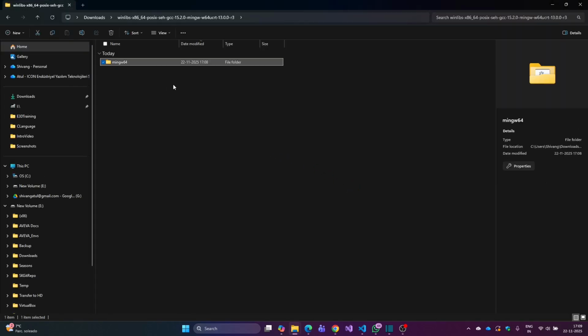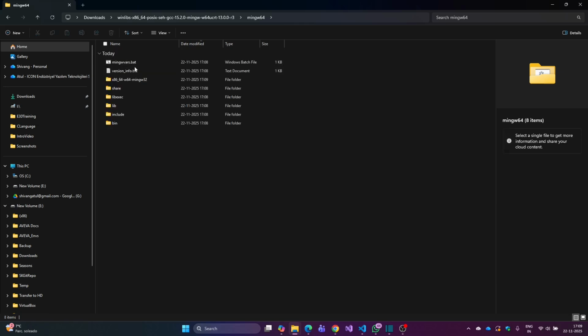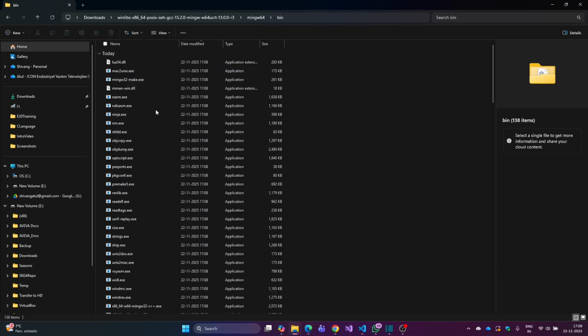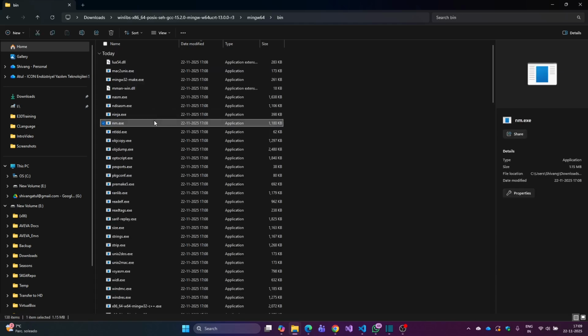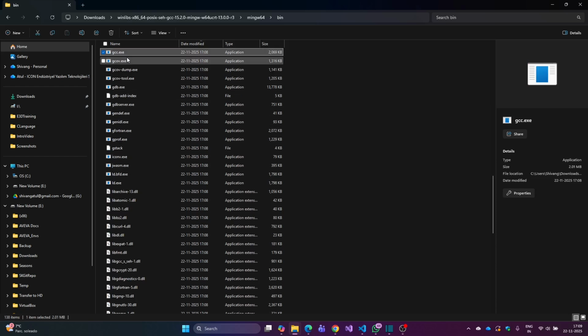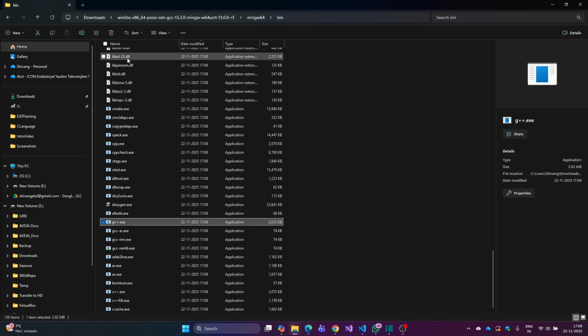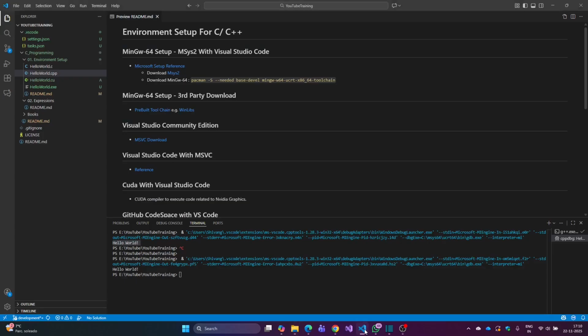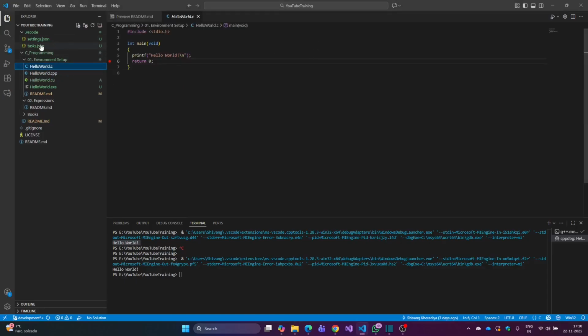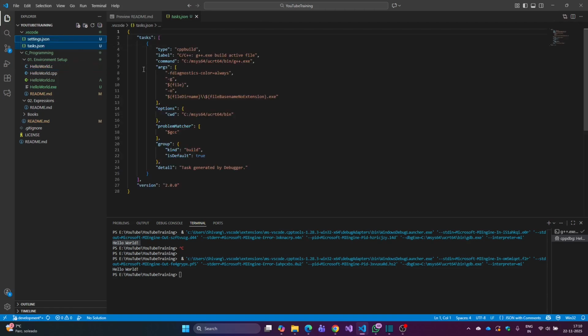Once it is extracted, you can go to the folder, go to the bin, and here you can find GCC and G++. Now let's set up our environment to run using MinGW64. We'll go to Visual Studio Code. Let's open the C file. Let's delete these files.